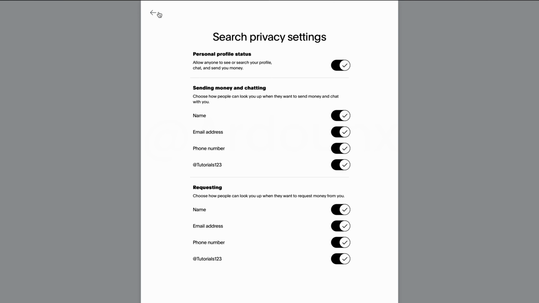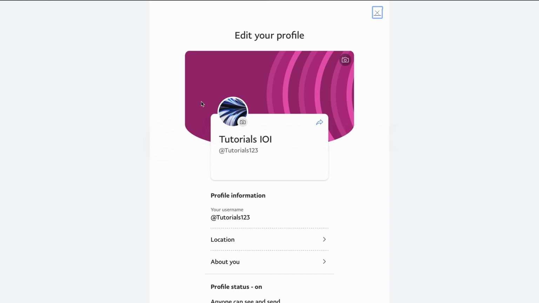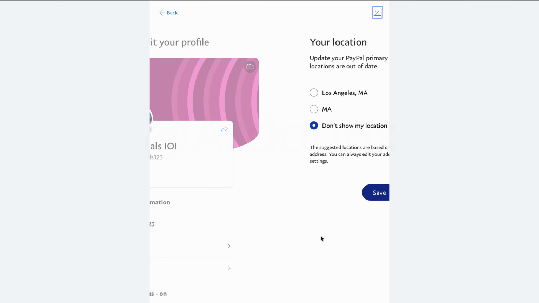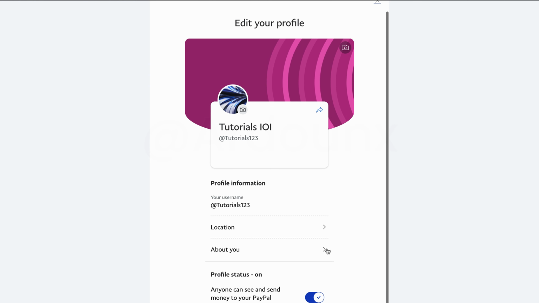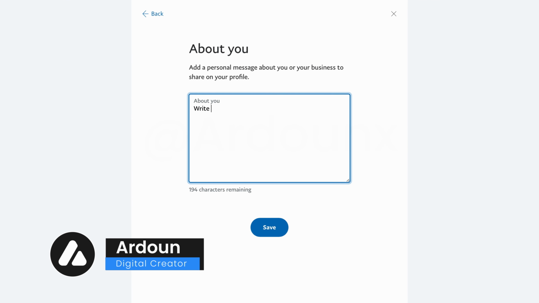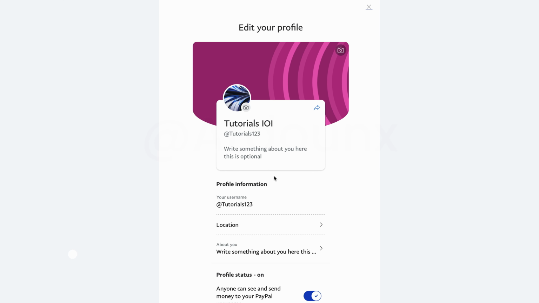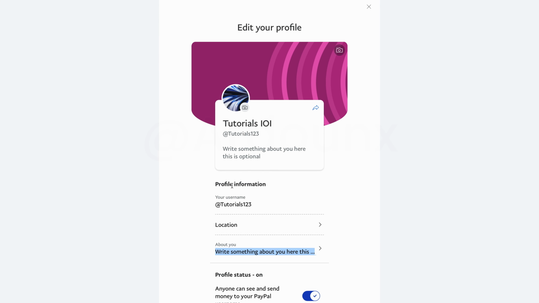Let's return to the Profile section. In the Location section, this option is disabled by default. You can choose to display your location or keep it hidden. In the About You section, you can write something about yourself. This field is optional. Then click Save. The About You section appears under your username and name, allowing you to add a brief description about yourself. We finished setting up our public profile.